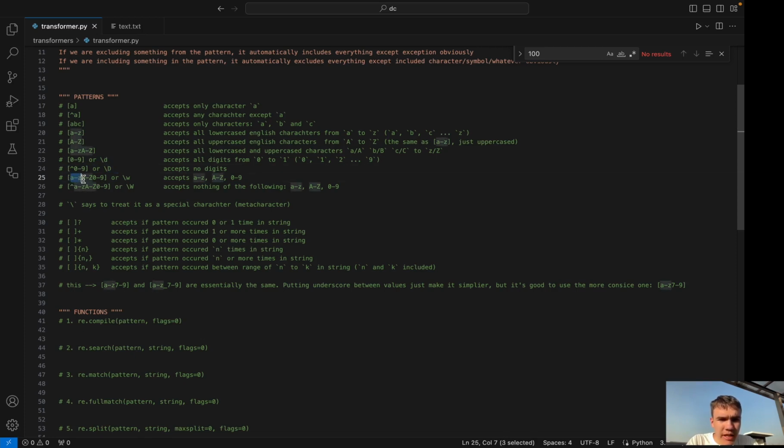Then we're combining a to z, then uppercase A to uppercase Z, and then 0-9. This can be replaced just with backslash w.